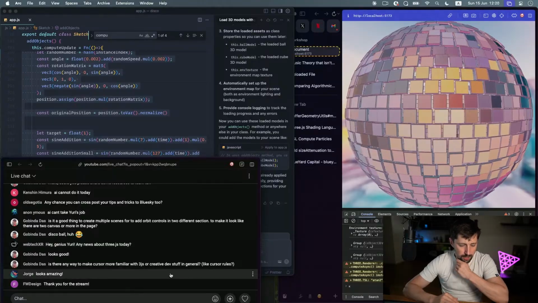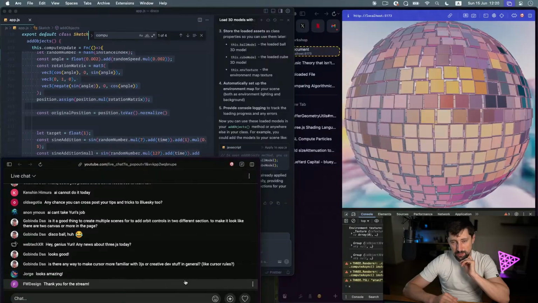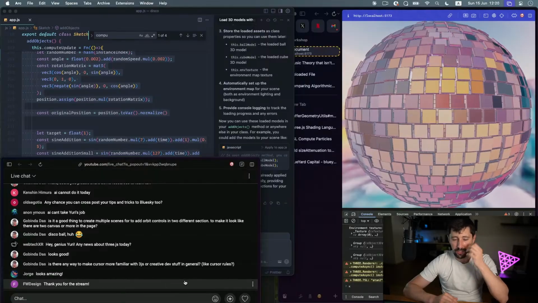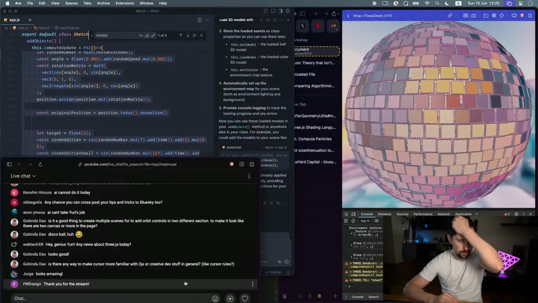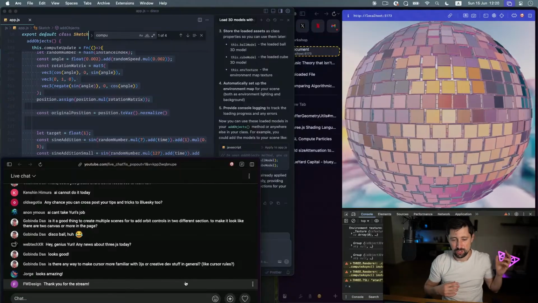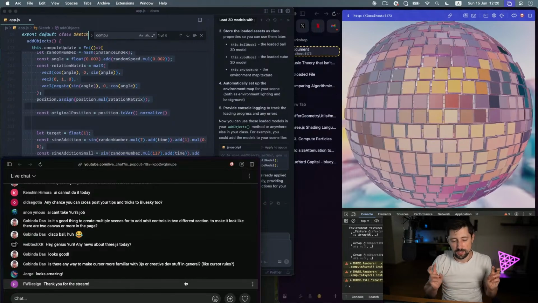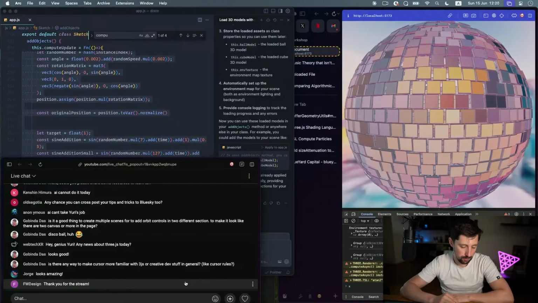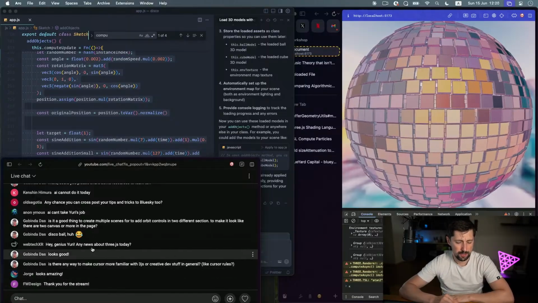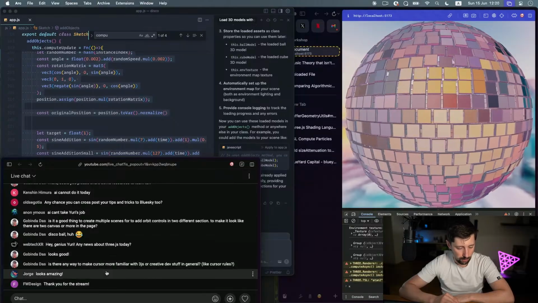Is there any way to make Cursor more familiar with three.js creative dev stuff? You can just basically copy paste any demo, and I think this is the recommended approach. So once you want to achieve something, you just put either docs straight into the chat or just the demo. It's kind of a similar demo, and this is how it learns from you. And then you could also have this Cursor rules thing where you could add all the stuff that it's learned.